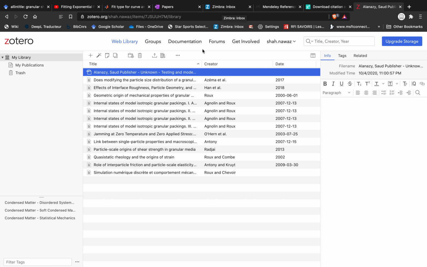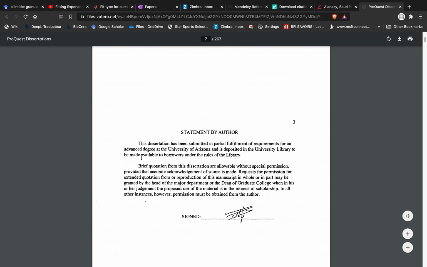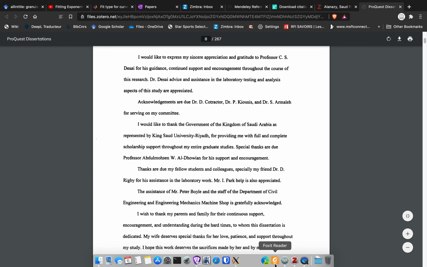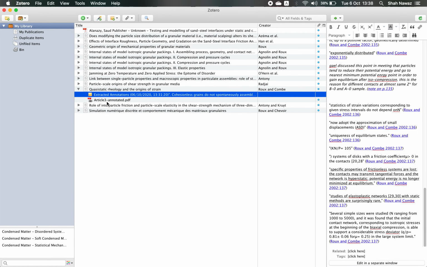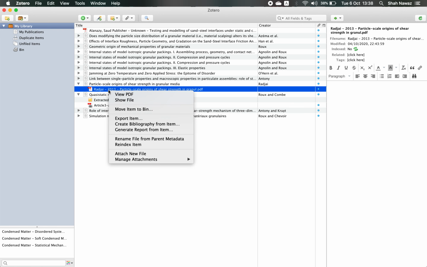Okay, the process is, I have this Zotero account and I have these PDF files here, and the problem with Zotero is I cannot open them. I can only open them in the browser. PDF files are only openable in the browser. But when I go to the Zotero app, I want this PDF file to be opened in the Zotero app, but I cannot do it.